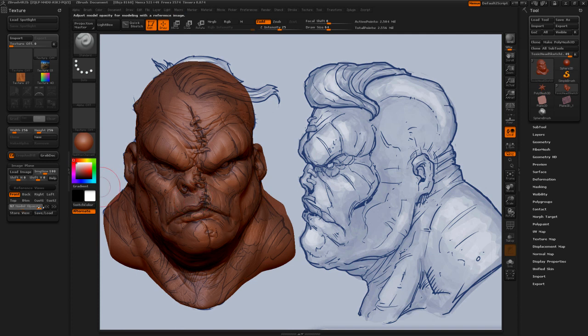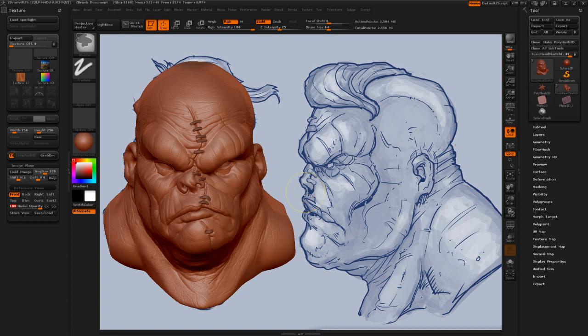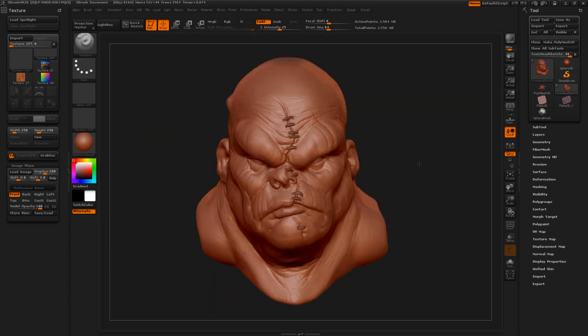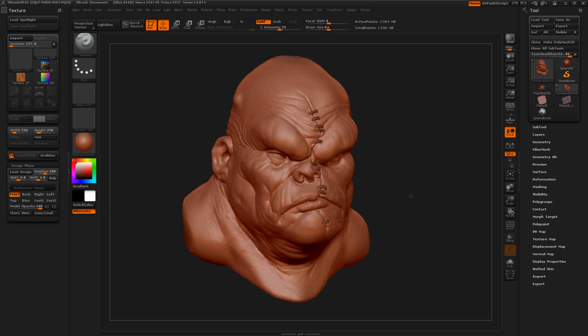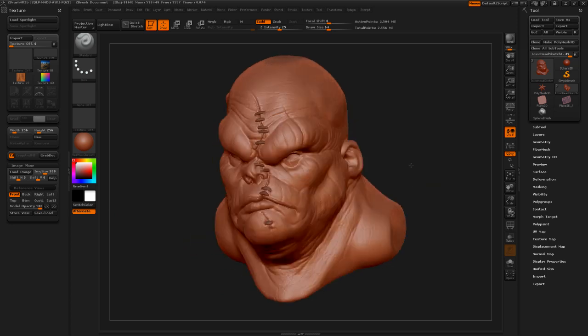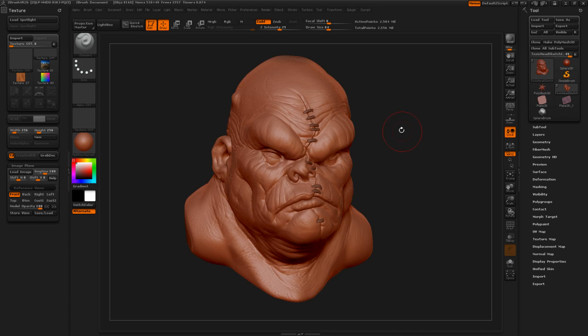Let me change this back here and hit Control N to clear my canvas. So you can see I've modeled the head from the drawings that I've already done inside of Photoshop. So I'm going to take you through this process and show you exactly how I've set this up.